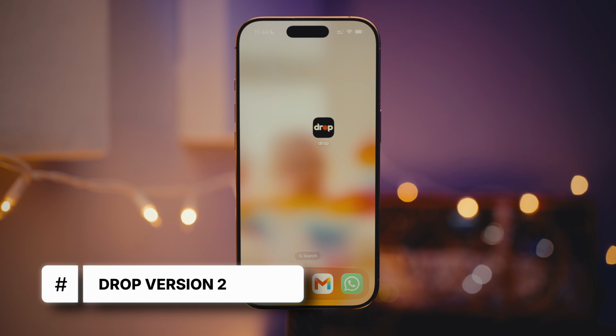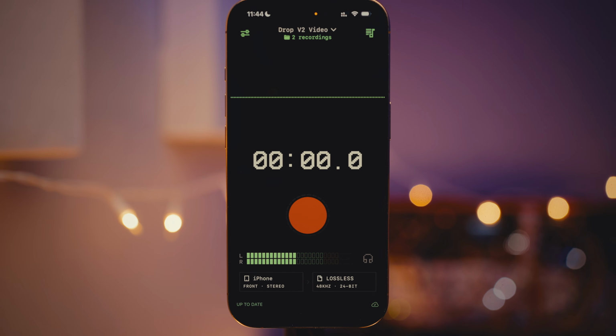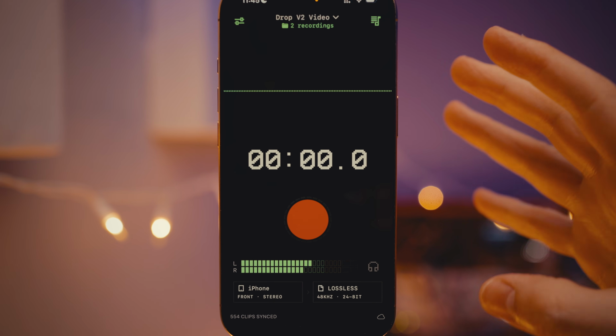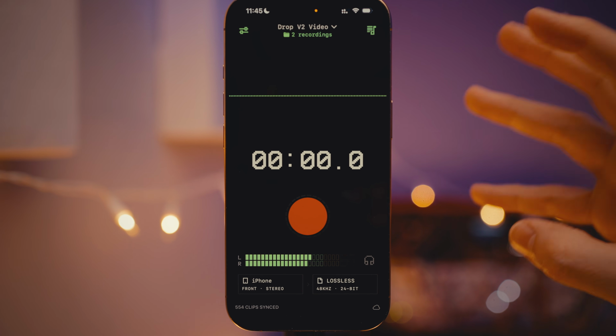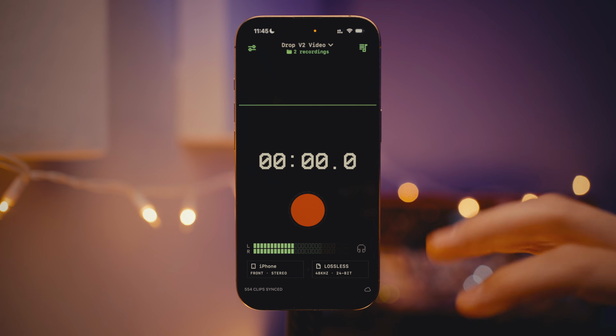Now let's take a look at the newest Drop update, version 2. Opening the app is faster now. Not only that, but it uses less CPU when recording and when playing back audio. Apart from improvements when syncing and other minor fixes, there are two big changes in this new update that can be seen on the main screen.